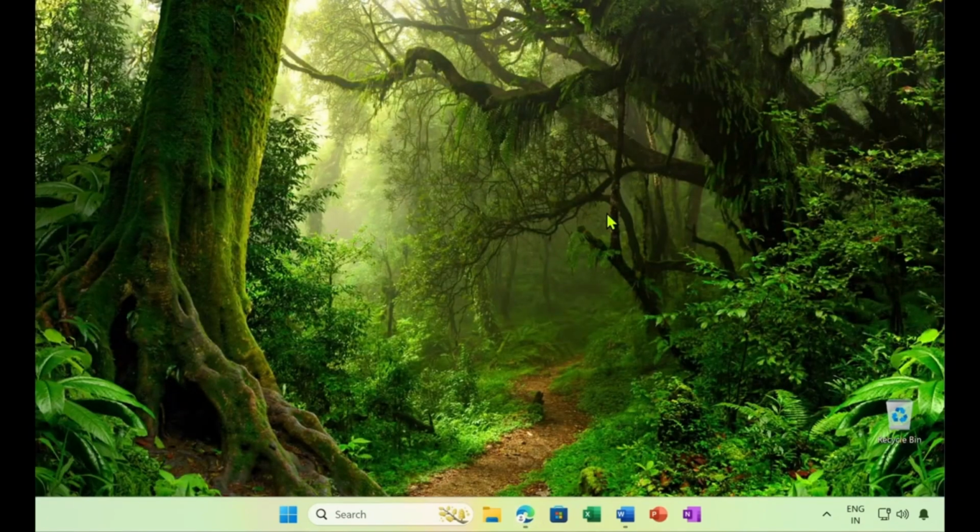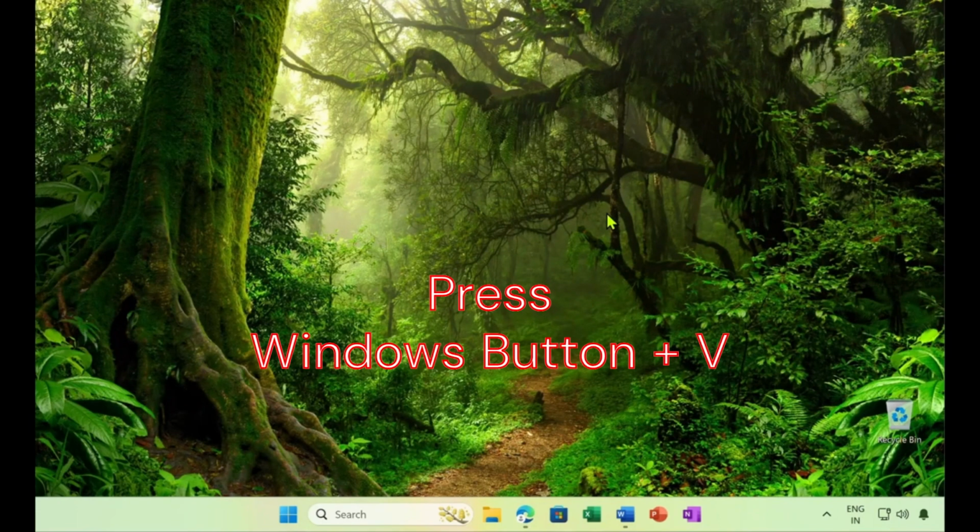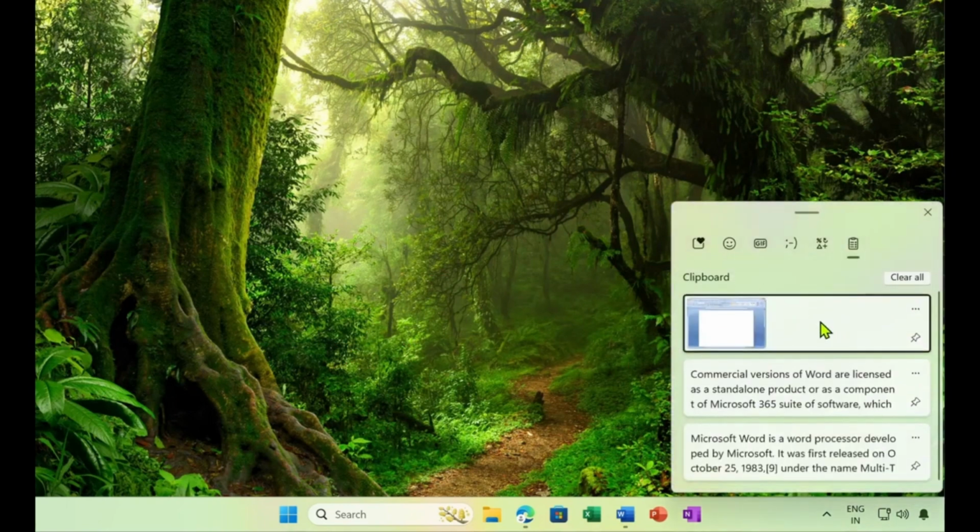Now you can minimize, and to launch your clipboard, press the Windows button and the V button. Like I am holding my Windows button and pressing V. Now you can see all the data is available in my clipboard.